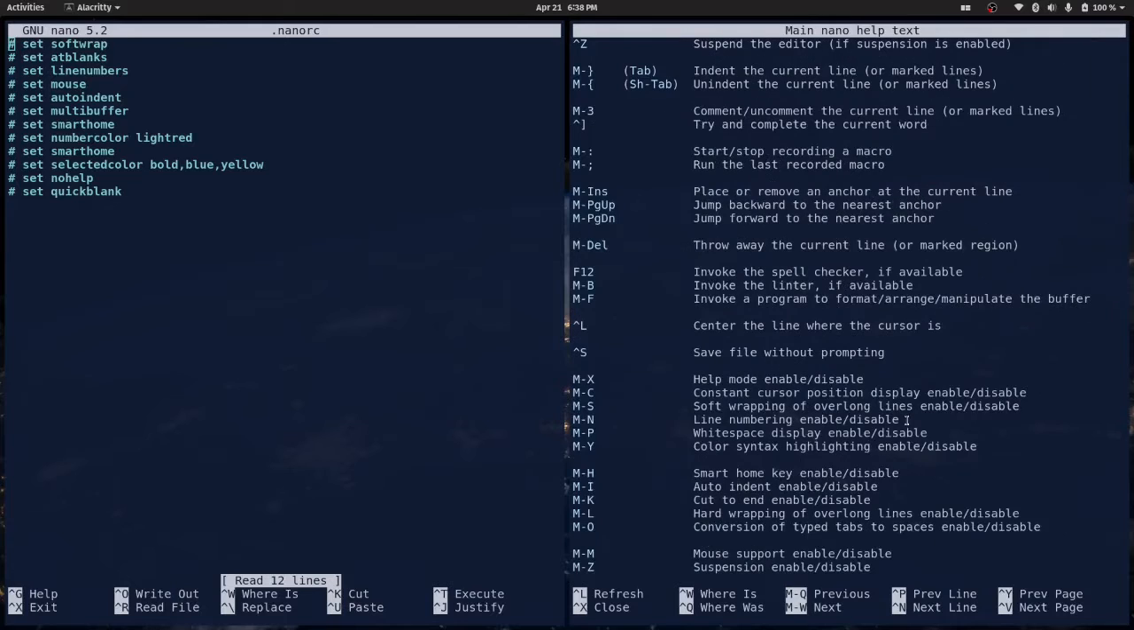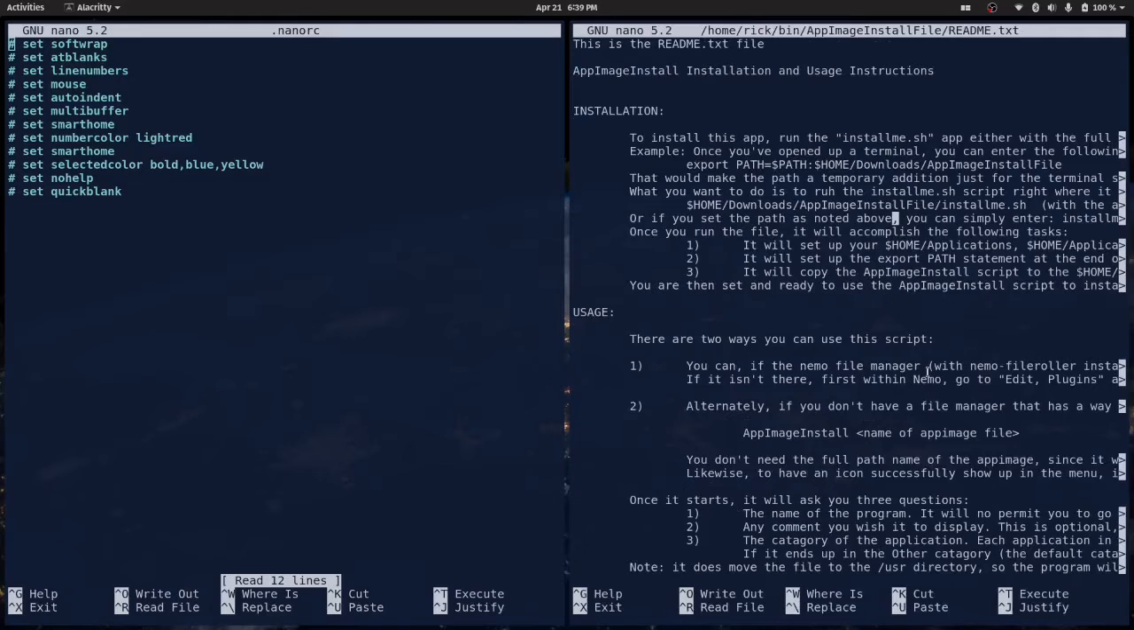So there's mouse support enabled disabled, suspension enabled disabled. Now some here I didn't realize: Ctl-S save file without prompting. I didn't know it had that because I never saw it listed down here anywhere. I never tried it either, just on the hunch that maybe it worked. So that's interesting. You can also center a line where the cursor's at by Ctl-L. A lot of deals in here. And you can close this by Ctl-C. You can cancel anything by Ctl-C.